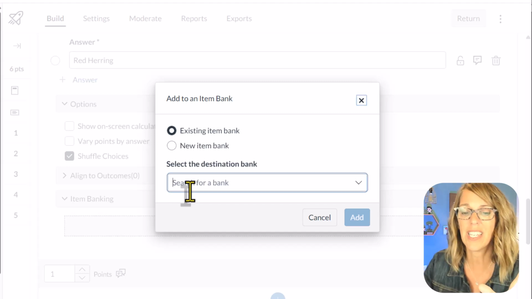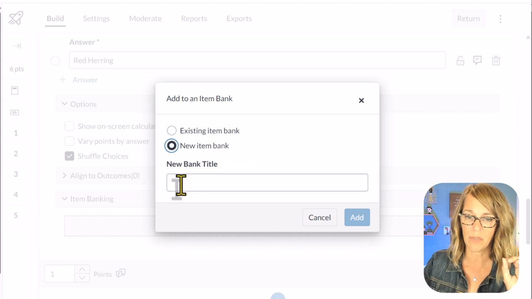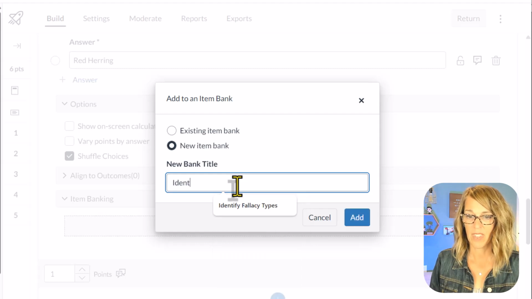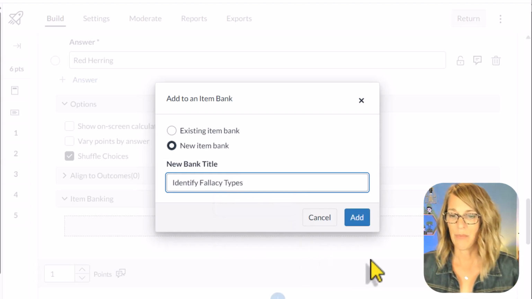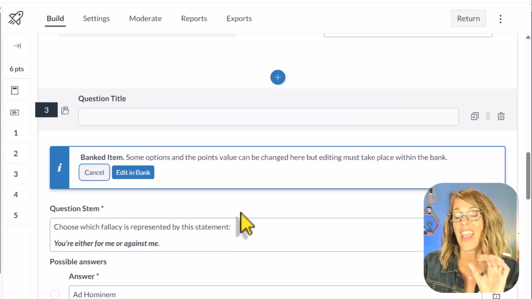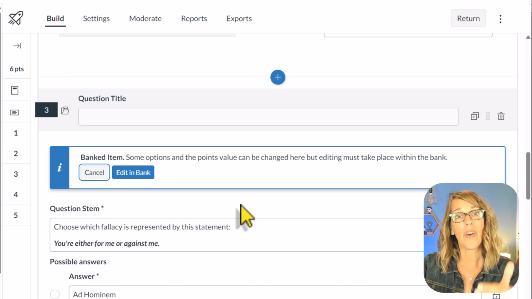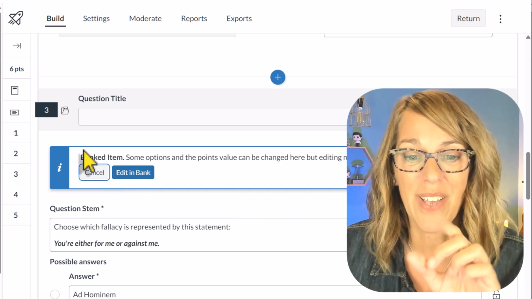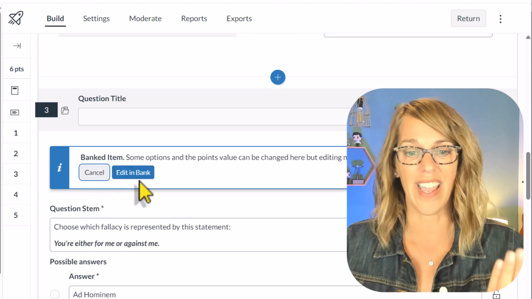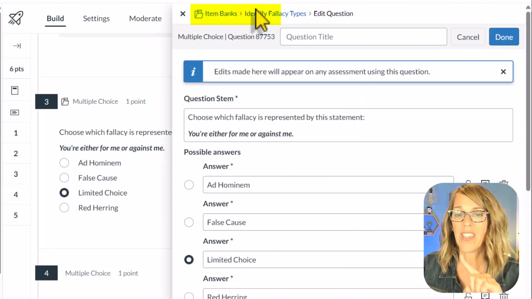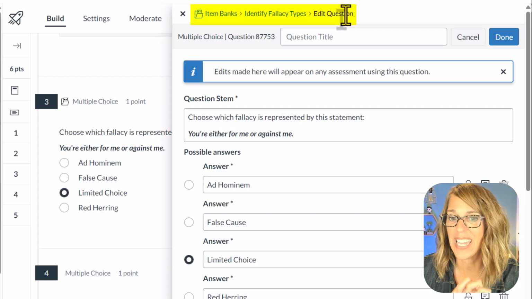And I'm going to really carefully do a new item bank. I'm going to really carefully label this so I can find it later. Identify fallacy types. And then I'm going to add it to that question bank. Now I don't just want to add this one to the question bank, I want to add the other 2. But before we do that, and this will help you find them, when it brings up this banked item, Edit in Bank, click on Edit in Bank. You've got your identify fallacy types, you're editing the question.